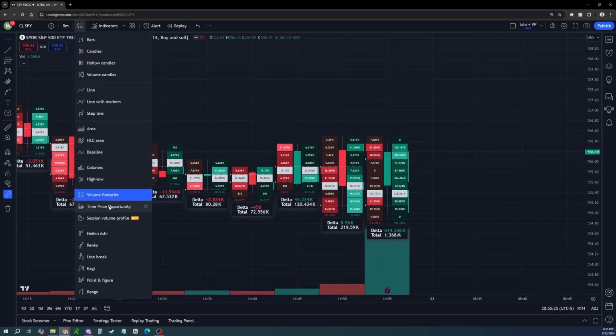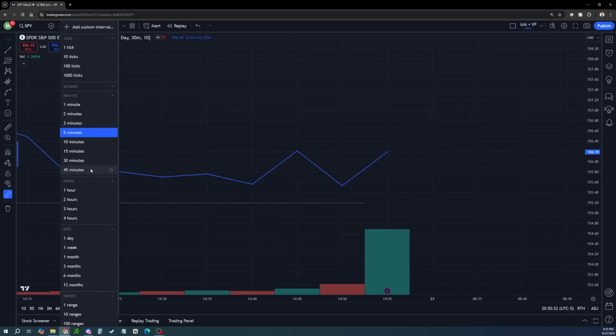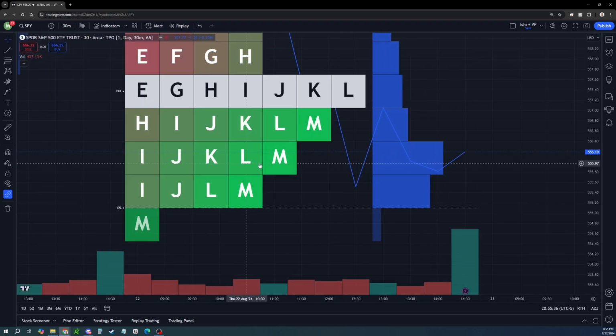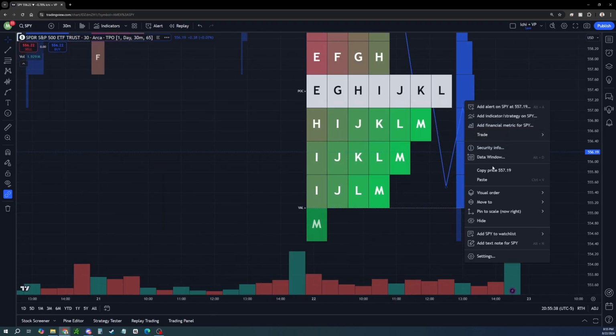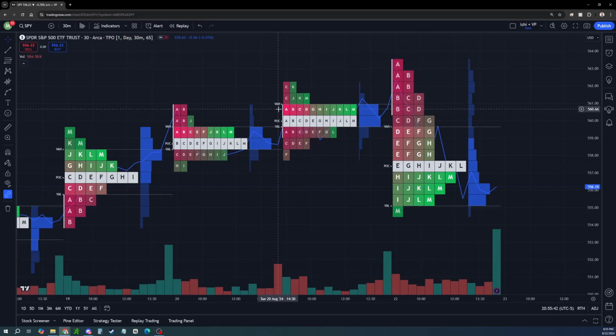Another good one is the time price opportunity, which is also kind of known as the market profile. So if you go here, it's usually used on a 30-minute time frame. But this is kind of like the volume profile and then a time profile combined. This is going to be the volume by price, or volume profile, here. And this is going to be how much time is spent at each price level.